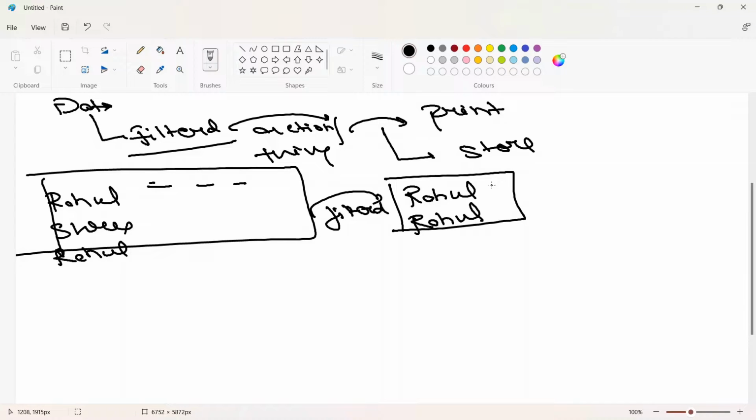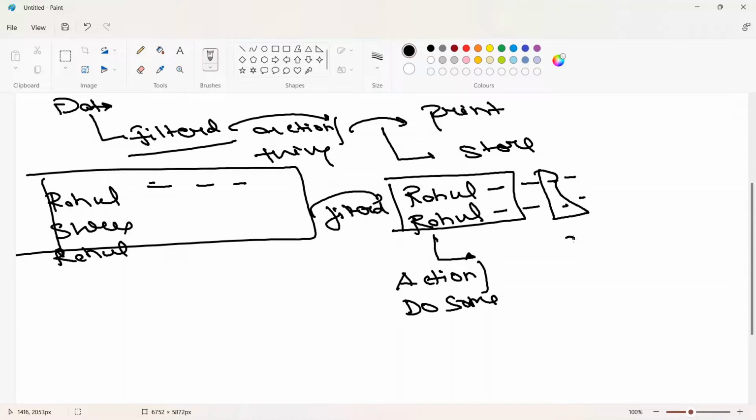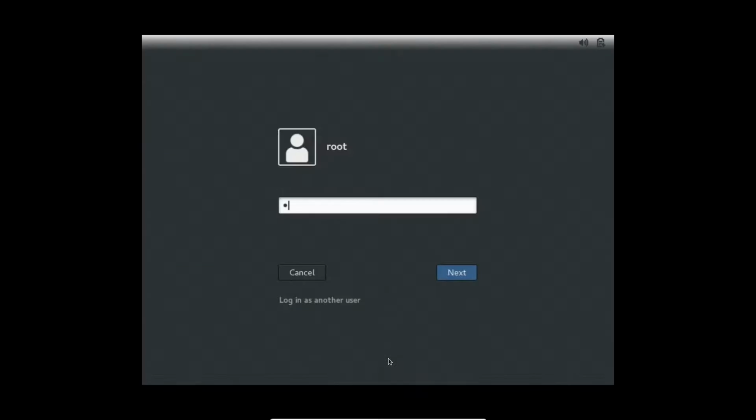Now every row will come after this. Let's say salary again comes, and designation, joining year, job ID, multiple things come up. Now on this filtered data, you need to perform some action, or do something on this new data. Let's say I want to fetch only the salary of both the Rahuls. So this action I need to do. That's basically an action, and this data is stored somewhere in a file. So that's how the syntax of the AWK command will work. Now let's move to the console and see the demo.